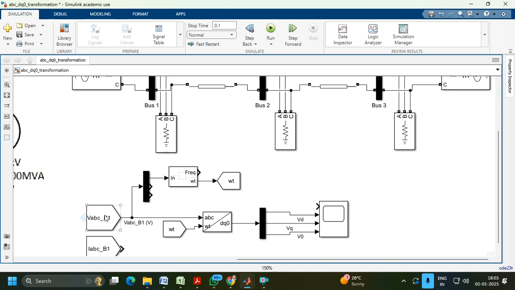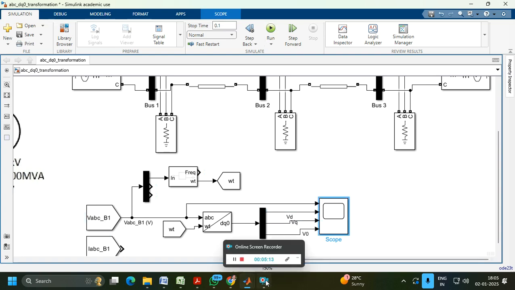I want to give the VABC input here. Either you connect it from here for measurement purposes, or you can do it by tagging also. You can copy this From block and connect directly to here.